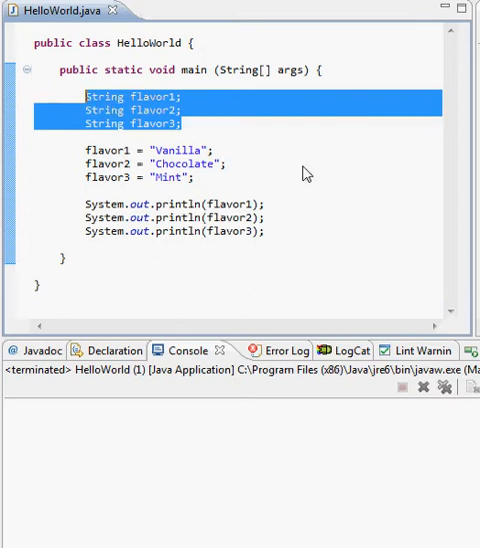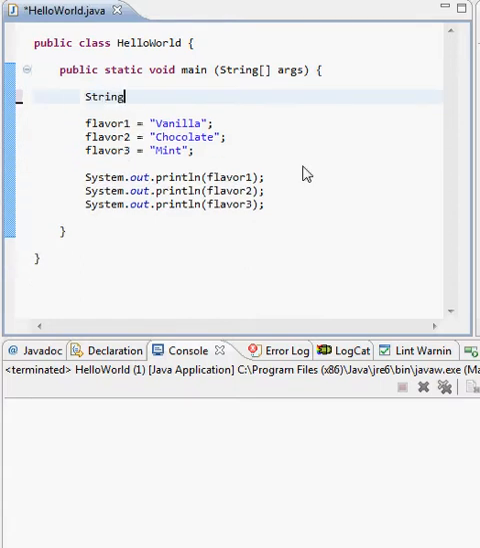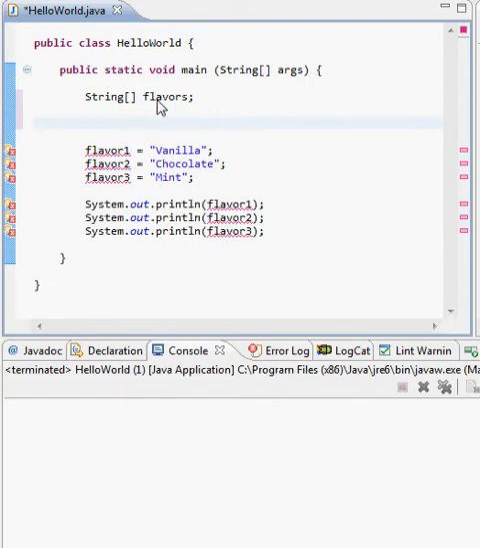Now using an array, we call each primitive or each object an element of the array. So what we're going to do is create a string array, we'll call it flavors. And this first line declares the array called flavors.